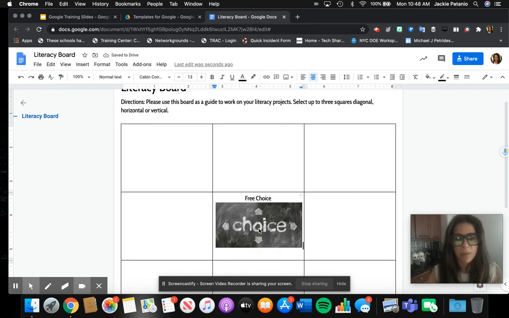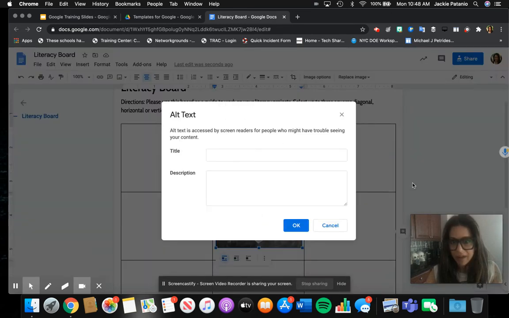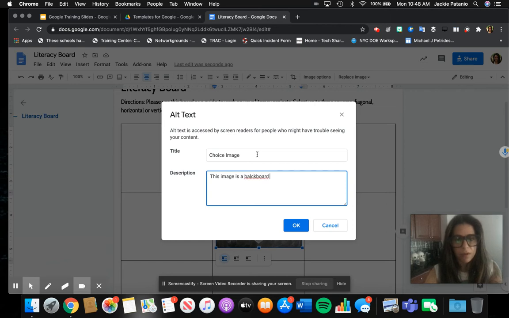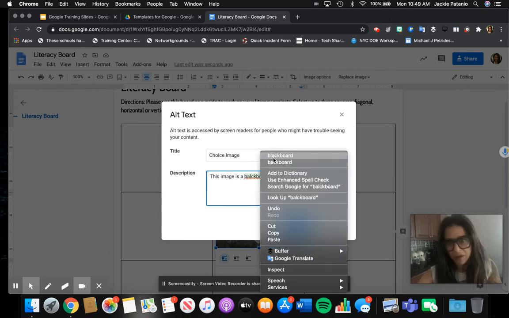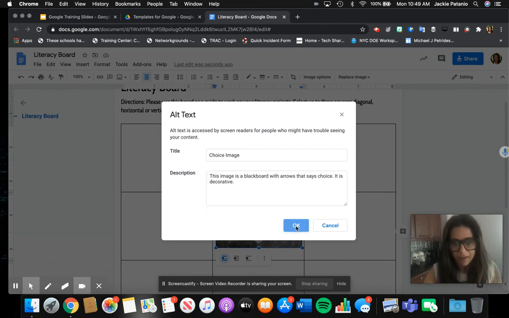All right, but I do need to be mindful that if I am putting this image in, that I add my alt text on here, which is just, this is choice image. This image is a blackboard with arrows that says choice. Right? Because again, we're keeping in mind that if we do have a screen reader on here, it will be going over the image. And is it meant to give information or is it decorative? It's decorative. Okay. So I put in my alt text on my image.